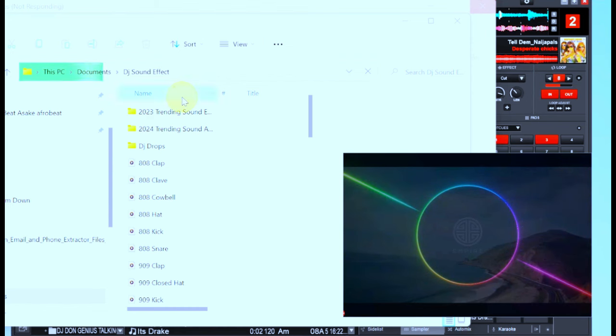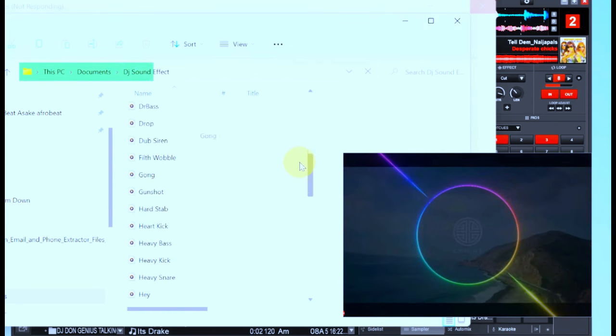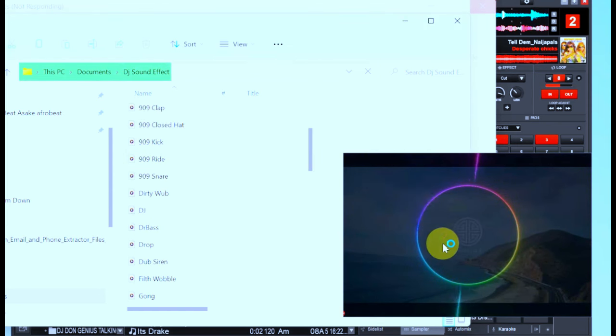So after unzipping the folder, it's going to be something like this. You open it. When you open it, you see a couple of files like this. There are a lot of them, you can see. Over almost about 200 inside. All you have to do is you drag the ones you like.